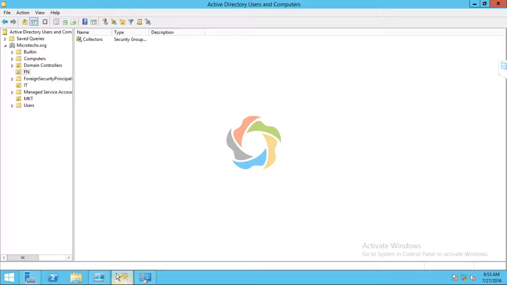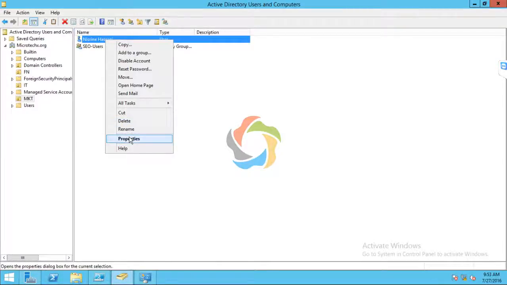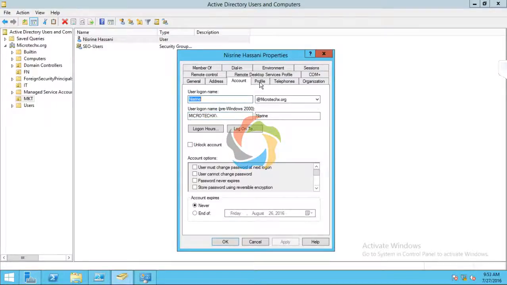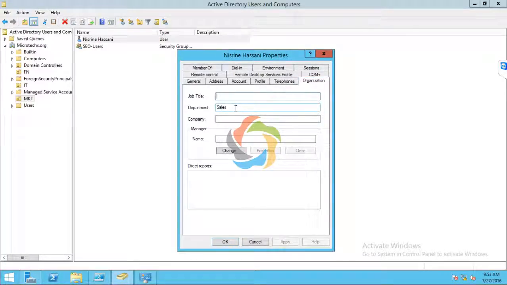Here is, it's created. I refresh this. And as soon as my user is created now, we will check the parameters we defined that are accessible: address, account, account type, and the profile. Organization unit, here the department is sales. Done it. We did it.